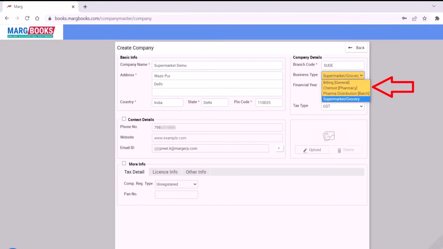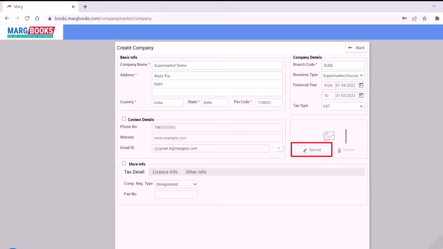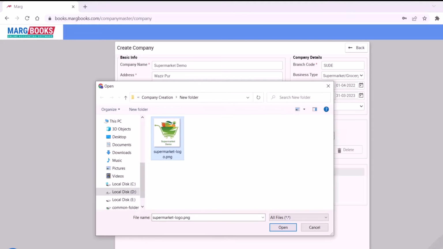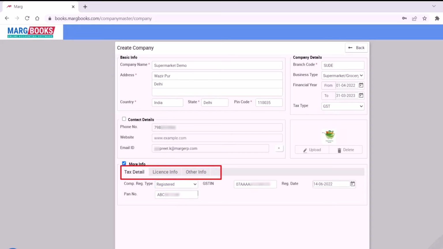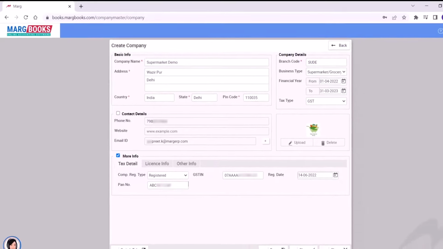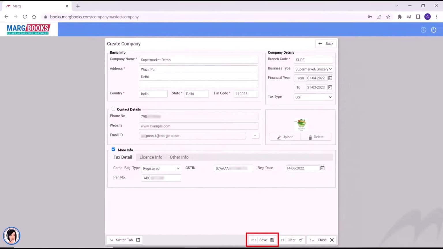And please ensure that when you are creating the company, you select the business type carefully, because once the company details are saved, you won't be able to edit the business type field. After that, the financial year will be automatically selected based on the current year. Then, click on upload here to upload your company's logo. Next, click on more information to fill your GST tax details, license information, and other relevant information. After filling all the necessary details, click on the Save button here to create the company.